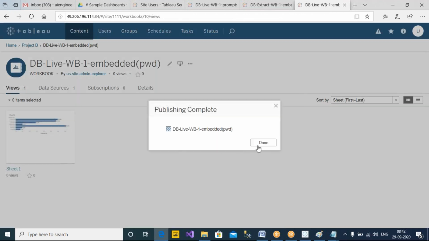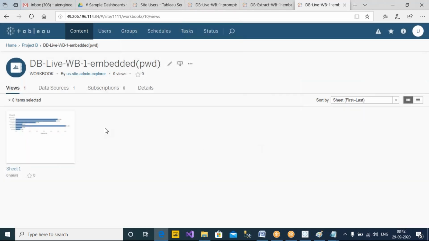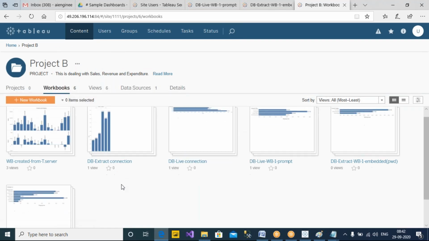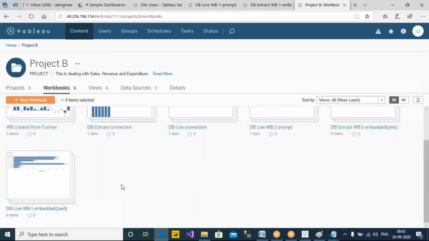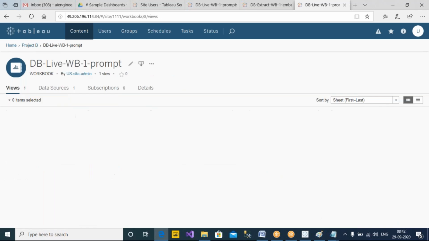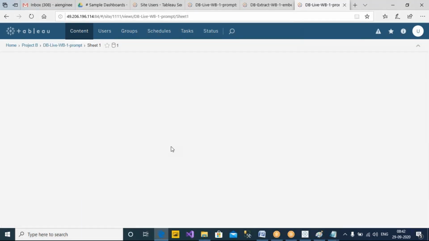So these are the different combinations which we are trying to see here. See, this time there is no option for schedule refresh. We don't see that. Right, let's go to the project and see how many workbooks we have. So this is live embedded. This is a live prompt. See the difference here. Let's open this, which is a prompt one.